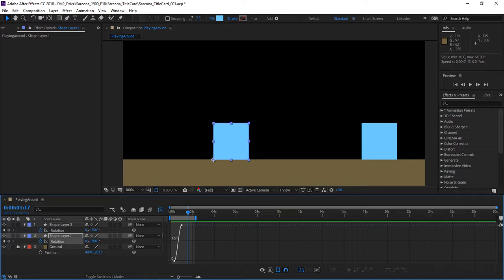I clicked on rotation here and then made sure the graph was clicked. Now this is also kind of condensed, squished into this area. If you click here, these buttons will zoom you in.